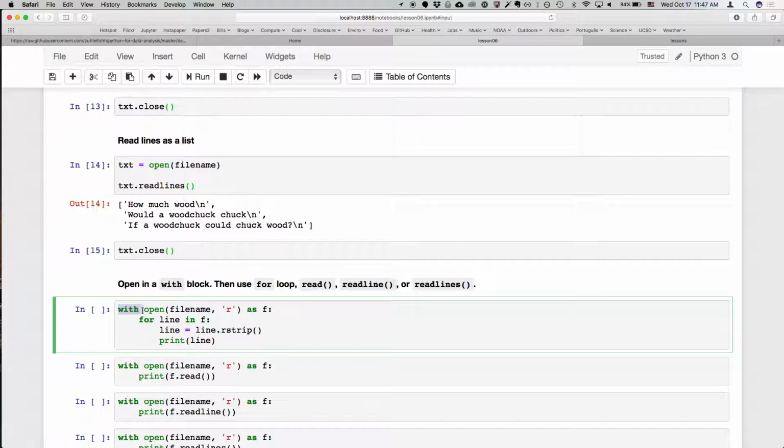So this creates a block. Everything below the with is indented. And as we'll see in Python, indentation matters. Indentation is how you tell the computer what you're doing. So you have a with block, and then everything in that is indented, and then here I actually have a for statement. We'll cover all this kind of stuff later.